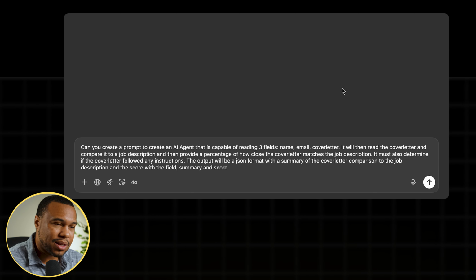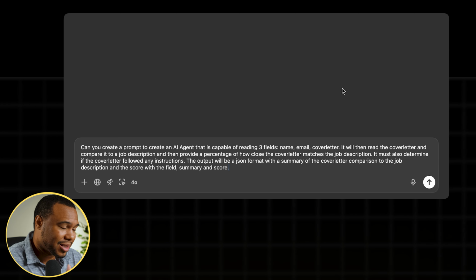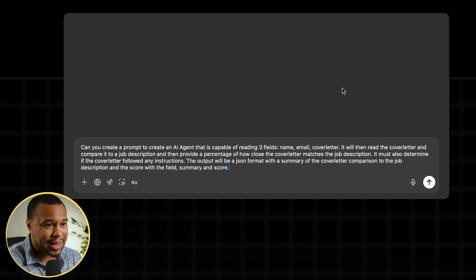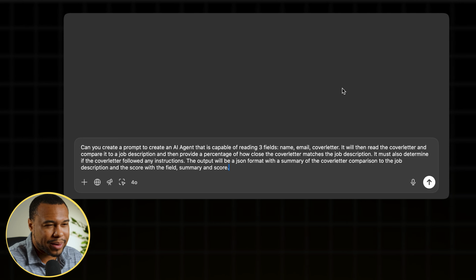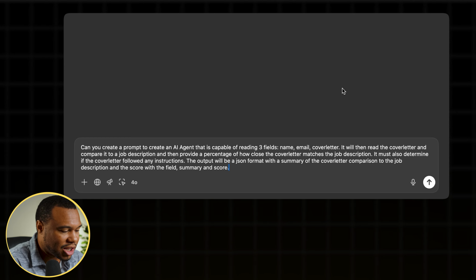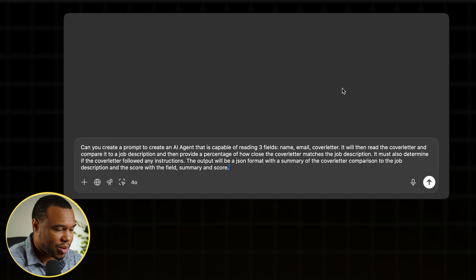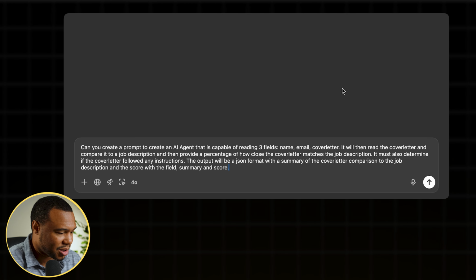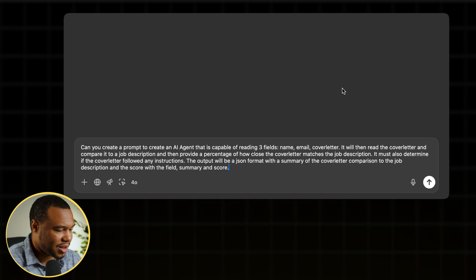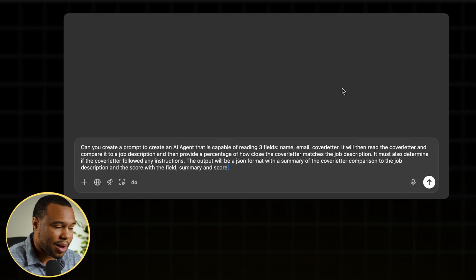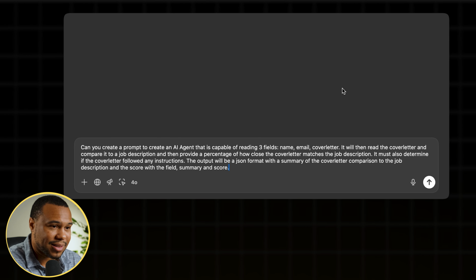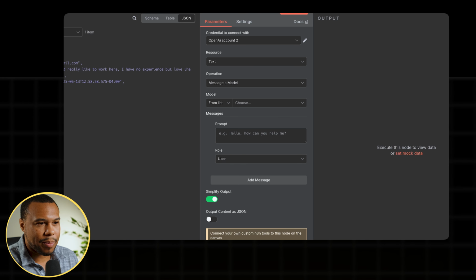Now, we need to make sure that whatever it outputs, it's going to output it in a format that we can read with other nodes. So we're going to ask it to output it in the JSON format, and also to give a summary of the cover letter with a comparison to the job description. And then of course the score. So we're going to ask it to give us the summary and the score. So let's create this agent. Perfect. Now let's finish setting up our node.